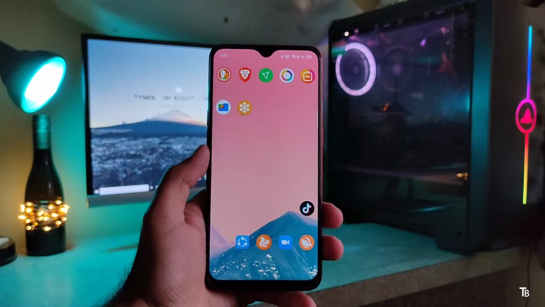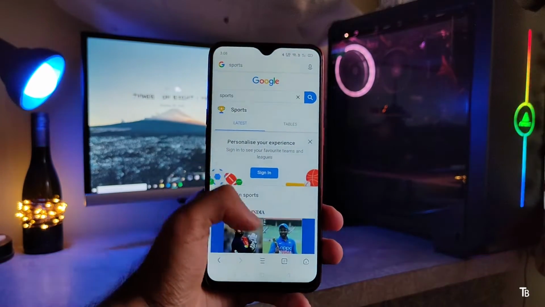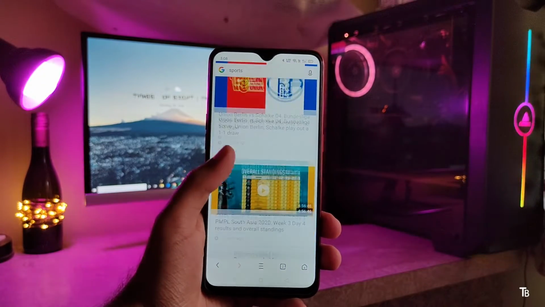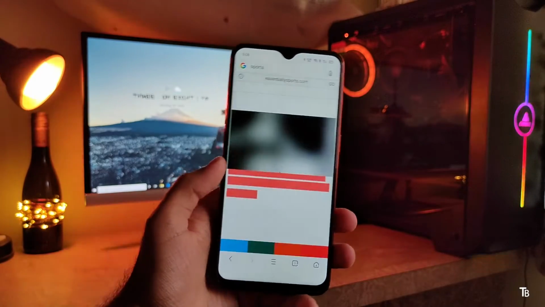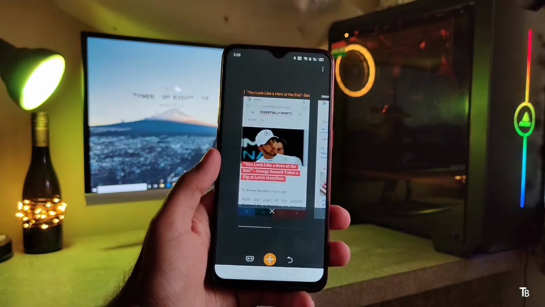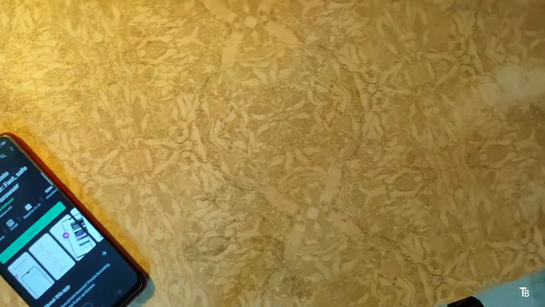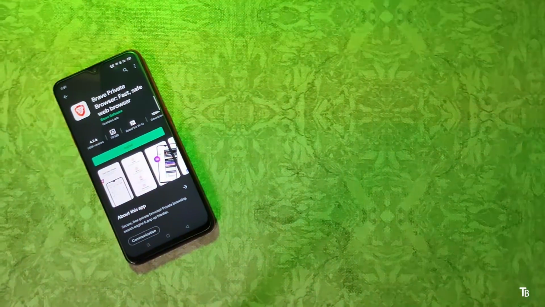So the next app on our list is the browser. So many of you might have been using the UC browser, and UC browser is a fully made in China app, and you know perfectly how these Chinese apps are excellent at breaching your privacy, and UC browser is no exception. So the first alternative for the UC browser is the Brave browser.